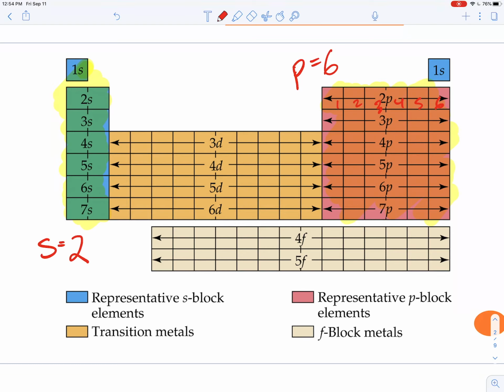And then lastly, what about the D block? What was the maximum there? 10. So again, there are 10 spots in this middle section. So the periodic table actually corresponds to our electron configurations. And so I'm going to show you exactly how we can use this to our advantage.